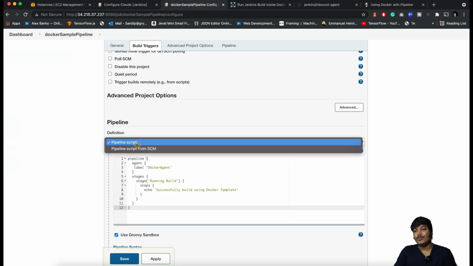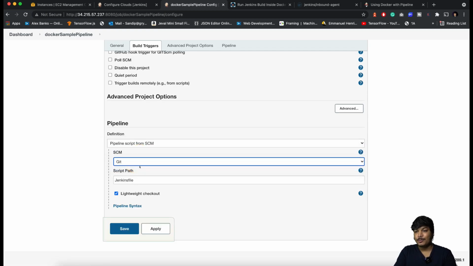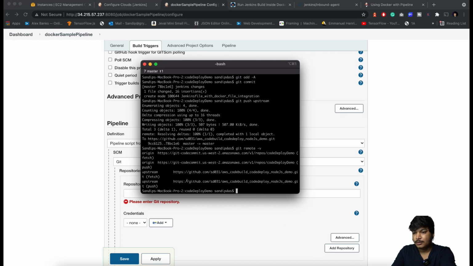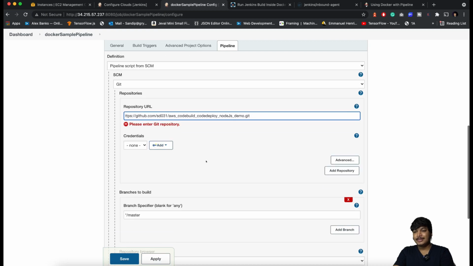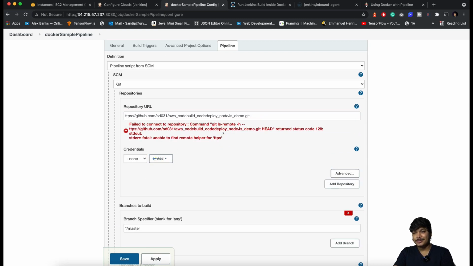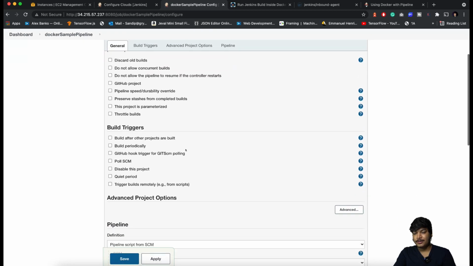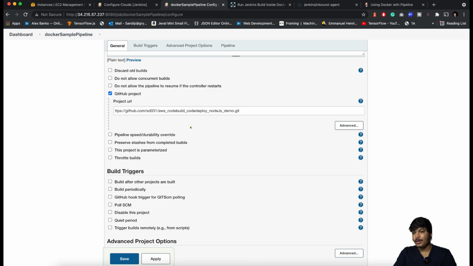For that, we need pipeline script from SCM, and in the source code management we have Git. Now let's see what our git remote -v is. This is our GitHub project. Copy that. Now go down. It's a public project, so we don't need access. Come back here. You can see the option GitHub project. Paste the URL here.